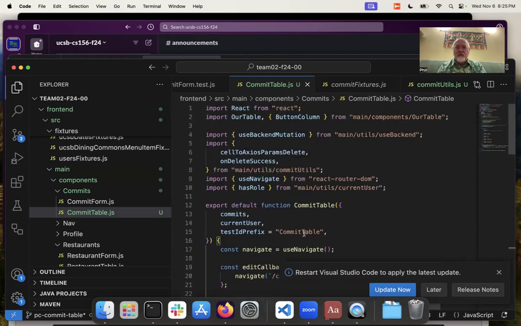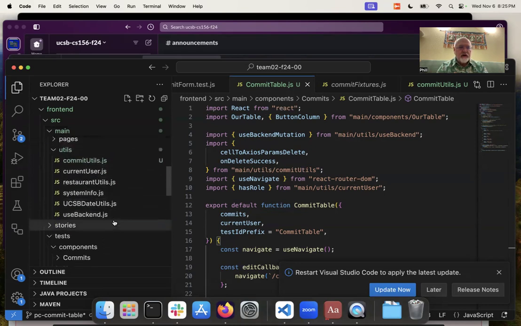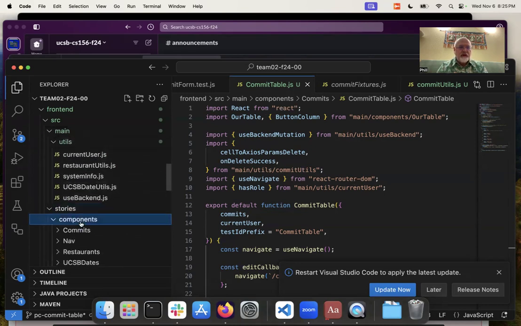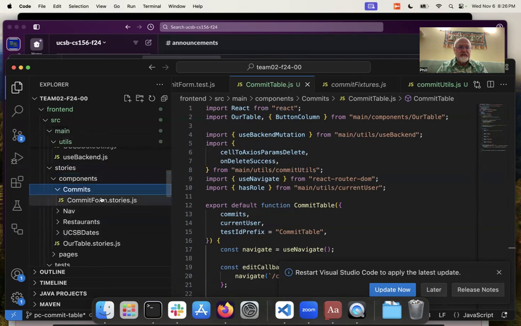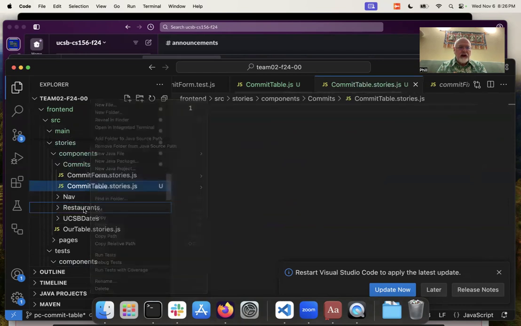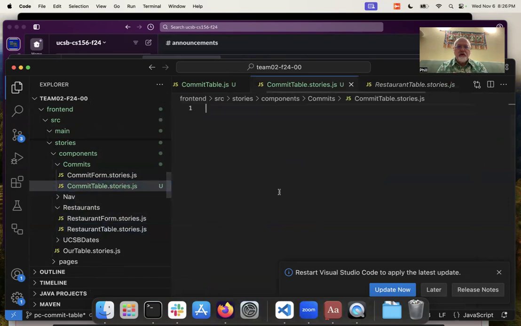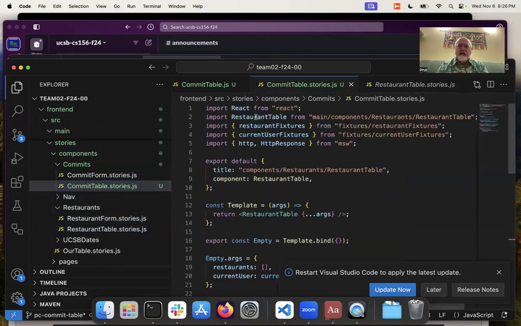It's that simple. But of course, we can't really see our table until we create an entry in the storybook for it. So for that, we will go to our stories directory, and under components, we have commits. There's commit form stories, and we are going to make a new file called commit table stories. We'll grab the restaurant table stories, copy, and plop those down in there, and let's start going through.